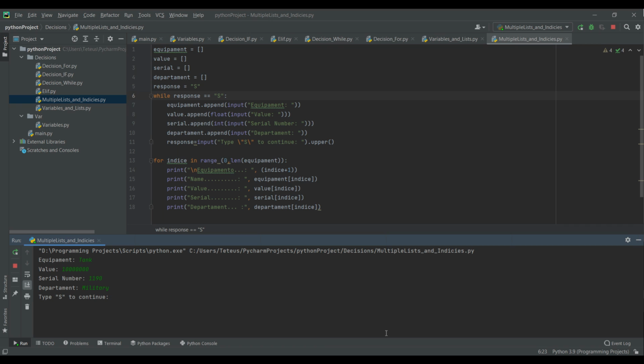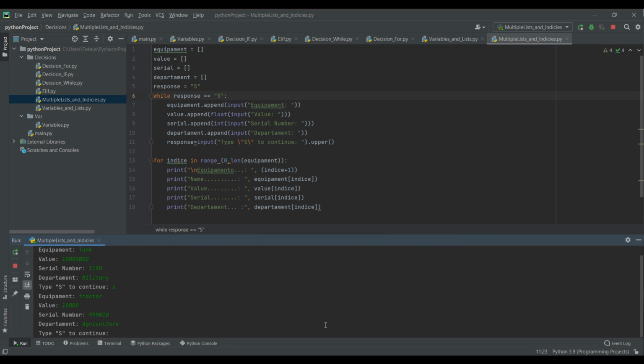Since I want to continue, I can press S. And one neat thing we did, and this is in the last code, there's the upper here, so I can just press a normal s, and it will correct to the uppercase S. So I just go again, filling. So I have a tractor. I have a value of just 10,000, whatever it is, a serial number 999010, in a department of agriculture. What else? And now I don't want to fill in anything, so I just press enter.